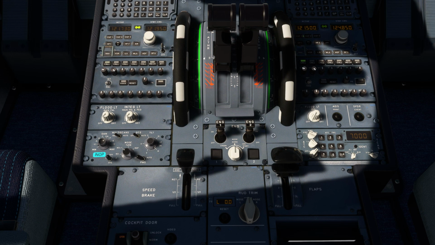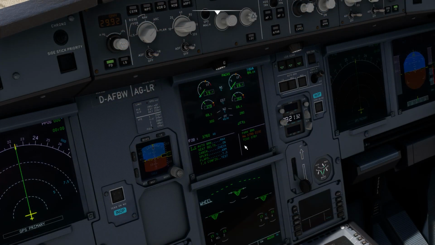A couple of fiddly bits to square away. Let's first activate the transponder on the pedestal, and then we'll activate predictive wind shear. For convenience, I've run through the pre-takeoff checklist here, so you can follow my full flight tutorial directly after this.